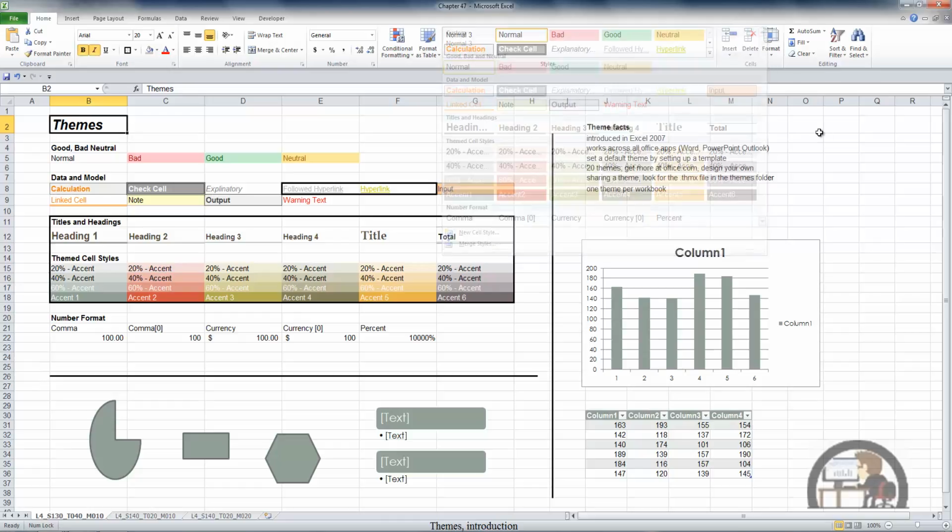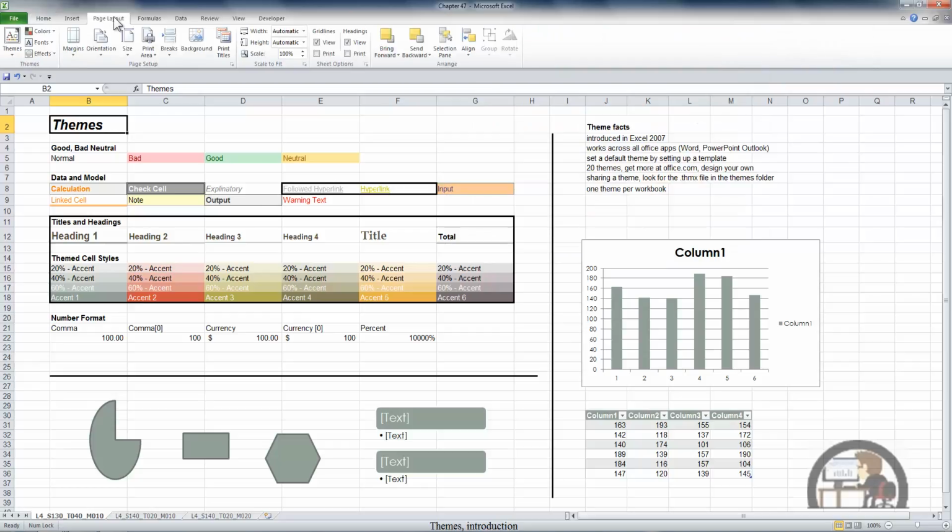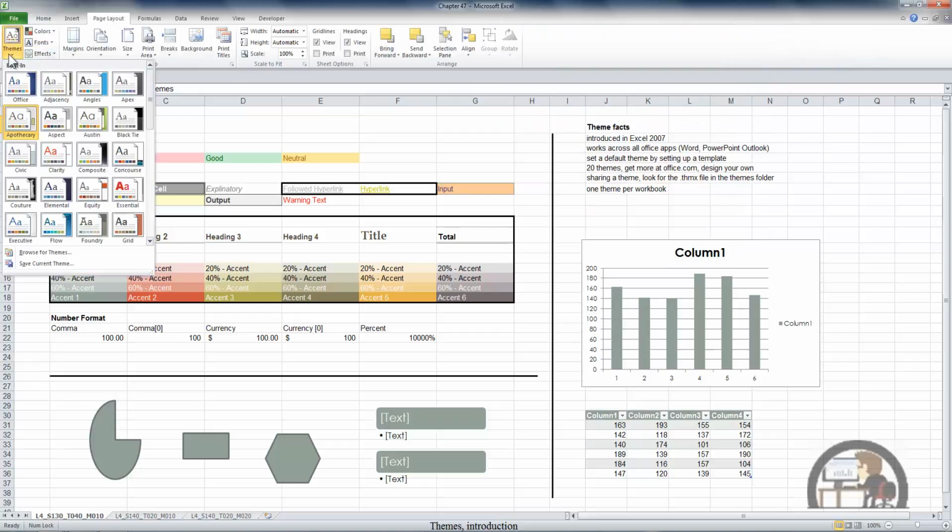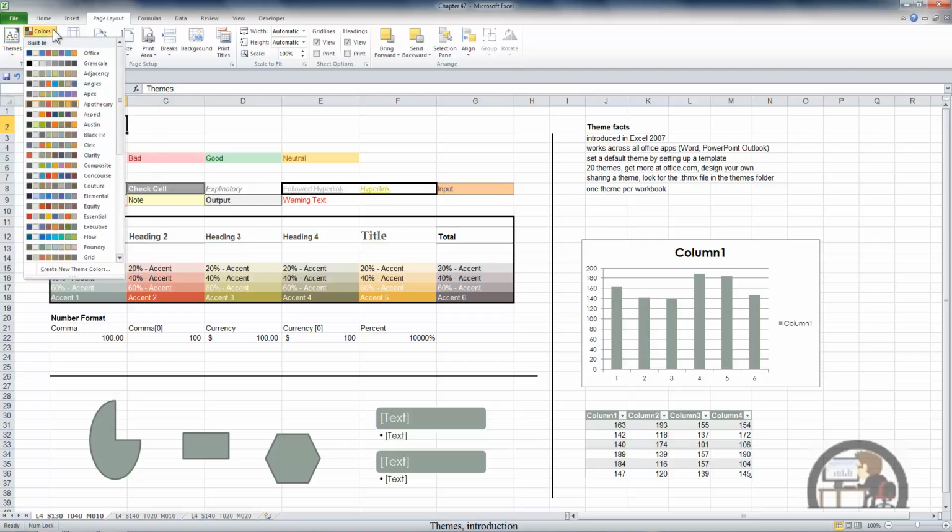I'm going to left click off of that and go back to the Page Layout tab and left click the Themes drop down menu again. The themes are made up of 3 elements. They're made up of the color scheme, the font style, and the effect style. And you can see that in this gallery. So we're going to look at each of these components separately. I'm going to left click Colors, and those are the colors that are displayed in the themes that we just saw.